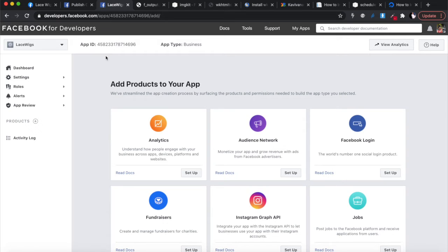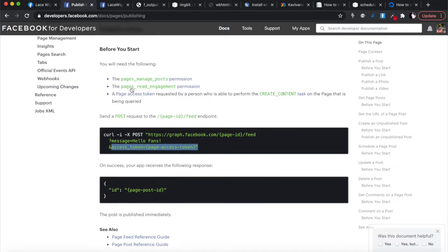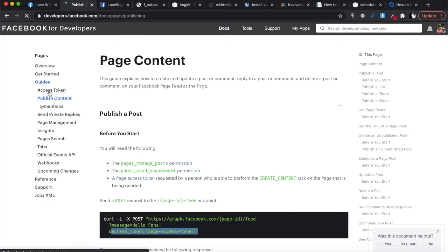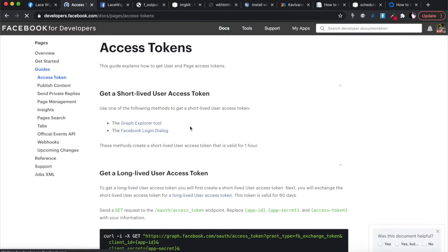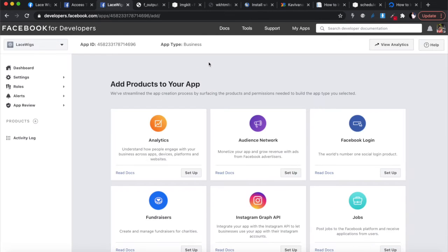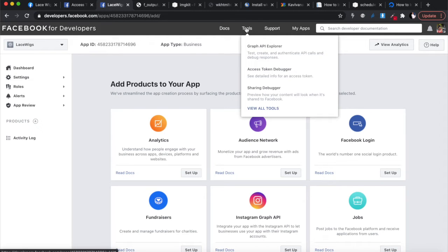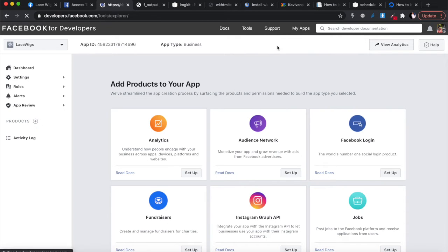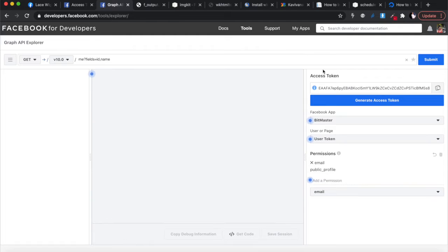Your app has been created. That's your app ID over there. All right. So if you go back to the documentation, underneath the access tokens, where you are trying to get an access token, you will see that it says you need to get it from the Graph Explorer tool. Okay. So to access that Graph Explorer tool, you're going to go to the tools at the top and find that Graph API Explorer. Okay, so that's where you need to go and click on that, and then you'll be able to get an access token.